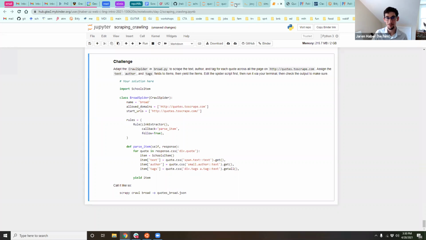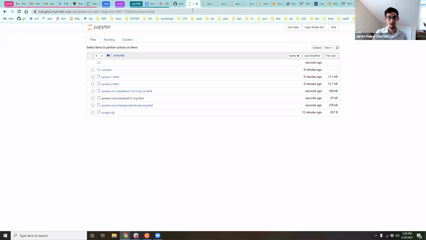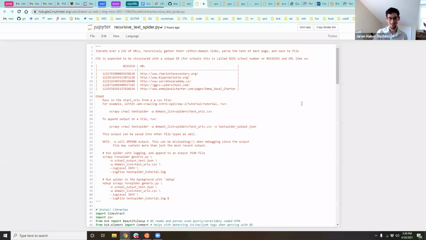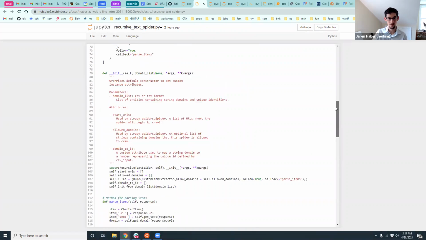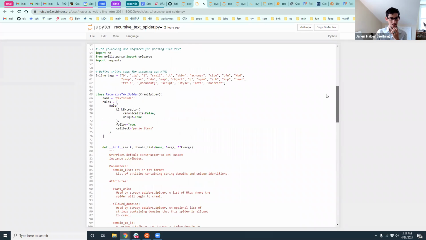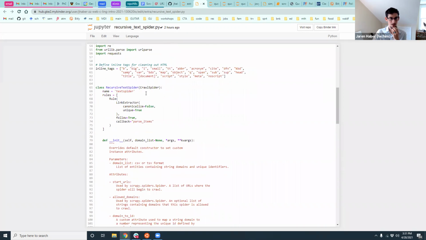And I'll tell you very briefly, also included in this repository in Extra is a bunch of useful stuff. One of them is this recursive text spider. This will look familiar to George because this is what we built for our project. It goes way beyond what I can explain to you in one session, but we at least started. It uses a link extractor and is based on CrawlSpider. Don't worry about these settings. It follows all the links, and for each one it calls parse items.